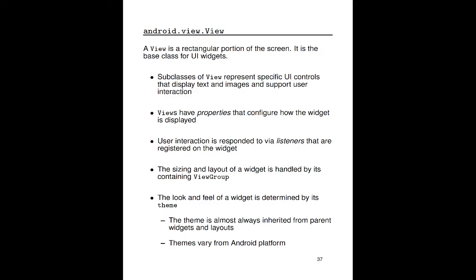Now, while each view object has things like a height and a width, those usually aren't set directly by the application developer. Instead, a view group object is used to lay things out according to some algorithm to make sure that it looks intuitive and easy to use.